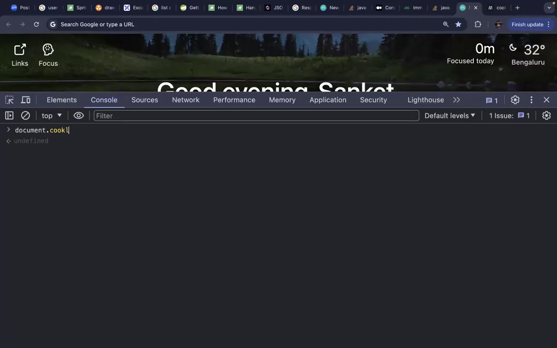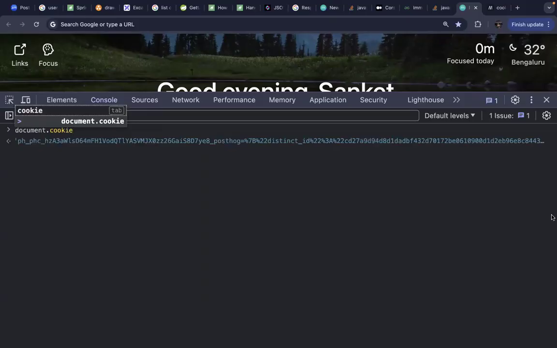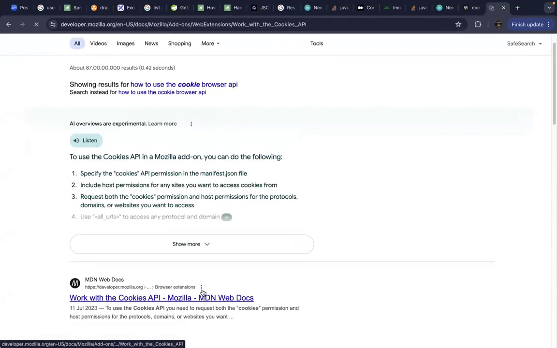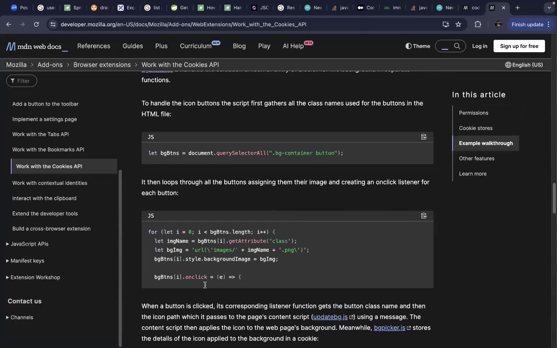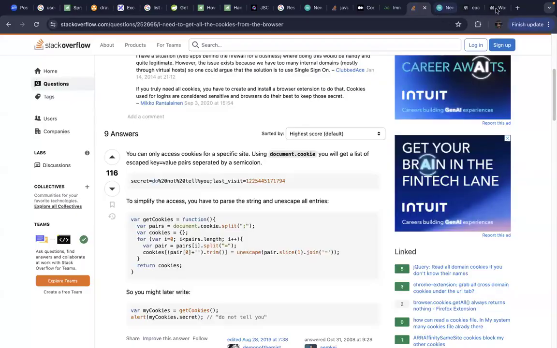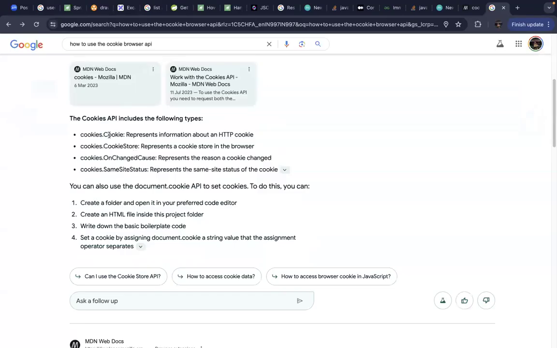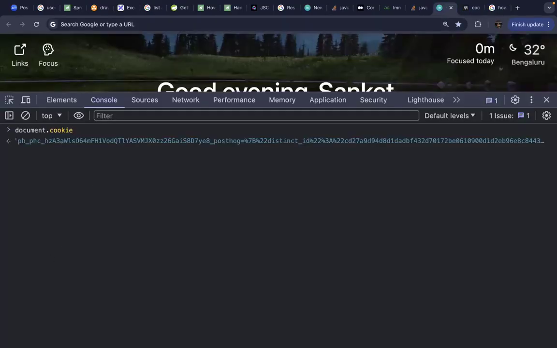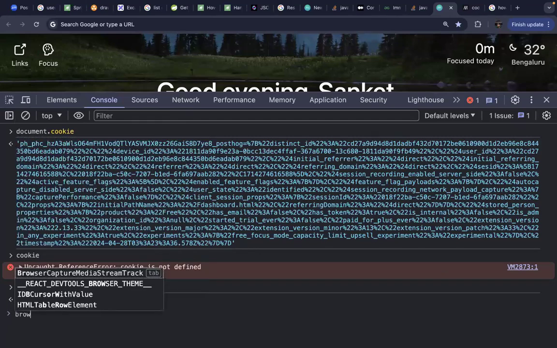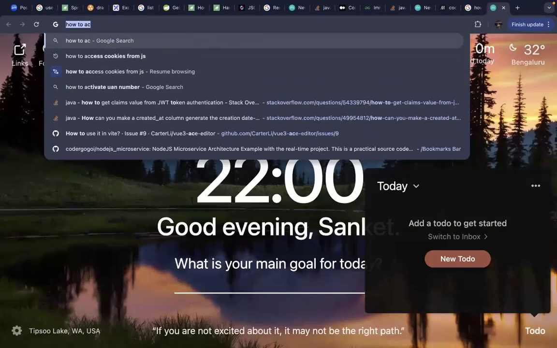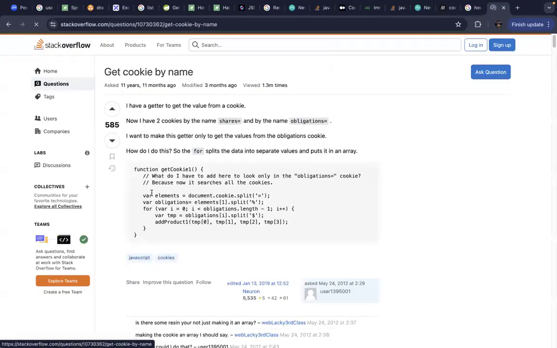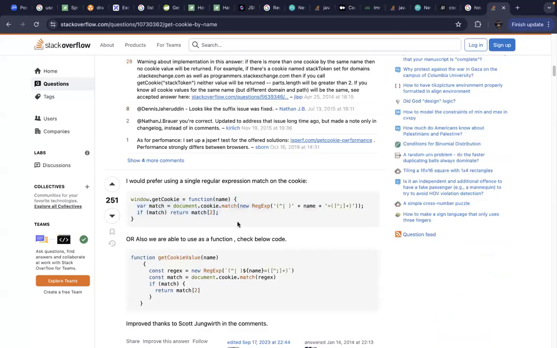Document dot cookie, or one second. How to use the cookie browser API? Just a second, I forgot it. Work with the cookies API. Okay, and let's see. Browser.cookies, it is saying. Cookies.cookies, cookies.cookieStore. Okay, let's try to access it. Cookie store. Let's see the cookie store and how to get a cookie using JS. Okay, get cookie by name. That's what we need. We don't need to write this much method, do we?